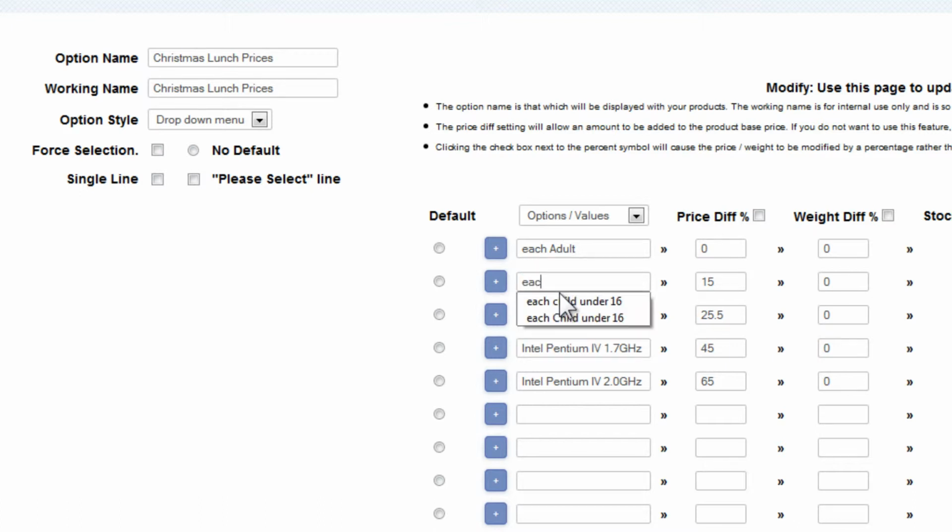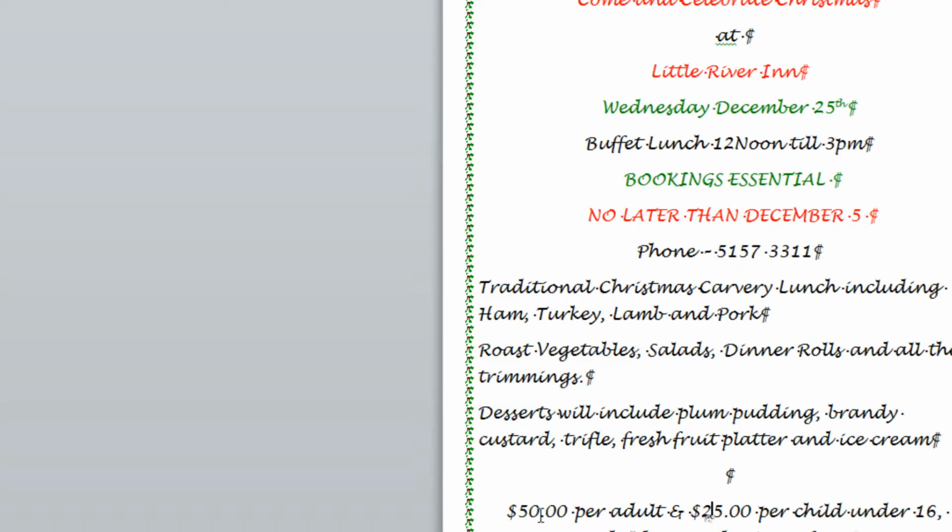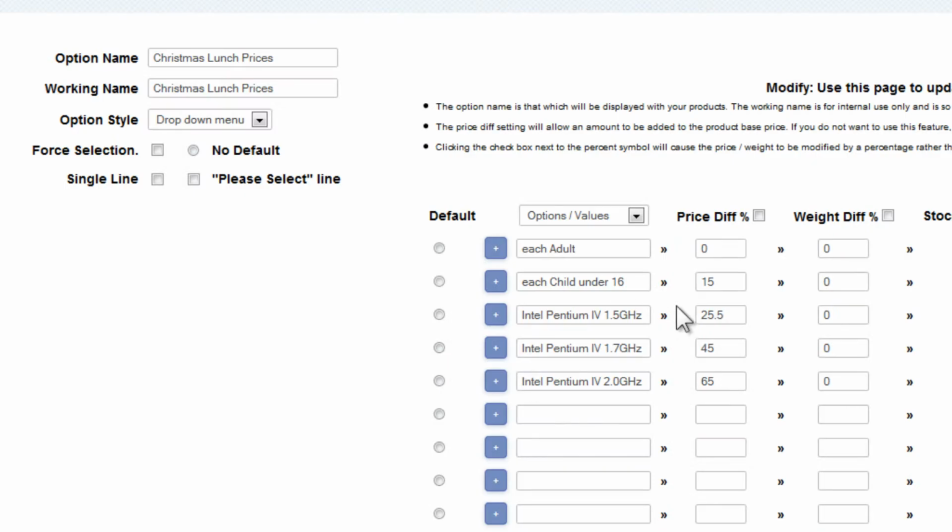And the second one is each child under 16, and they are, let me just check, $25. So in this price difference field, we select minus 25. So we subtract $25 off the 50. And the third option is each child under 4 is free, so we subtract $50 off that.